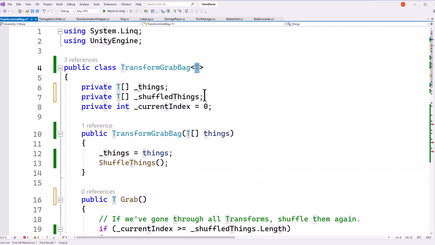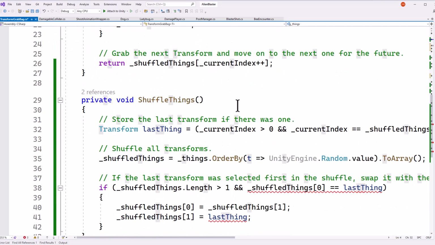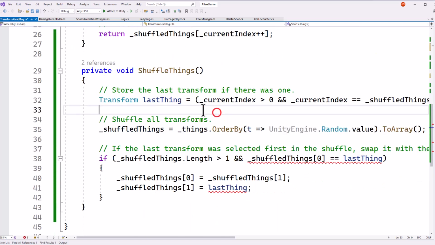T is the placeholder for whatever class we decide to use this with, or whatever class the consumer of this class decides to use it with. All right, let's go down to shuffle things. In shuffle things, we actually have an error that we're going to have to do something a little bit more complicated with, but it really ties in perfectly with generics.